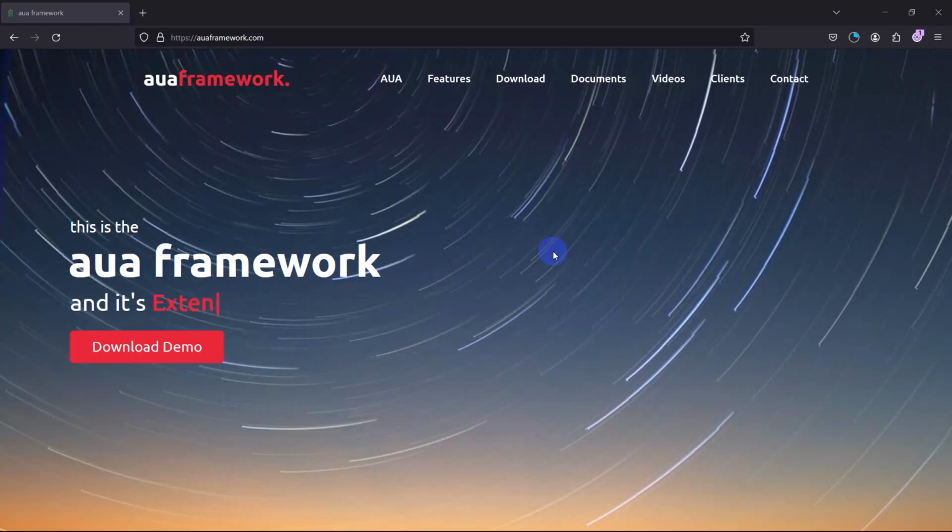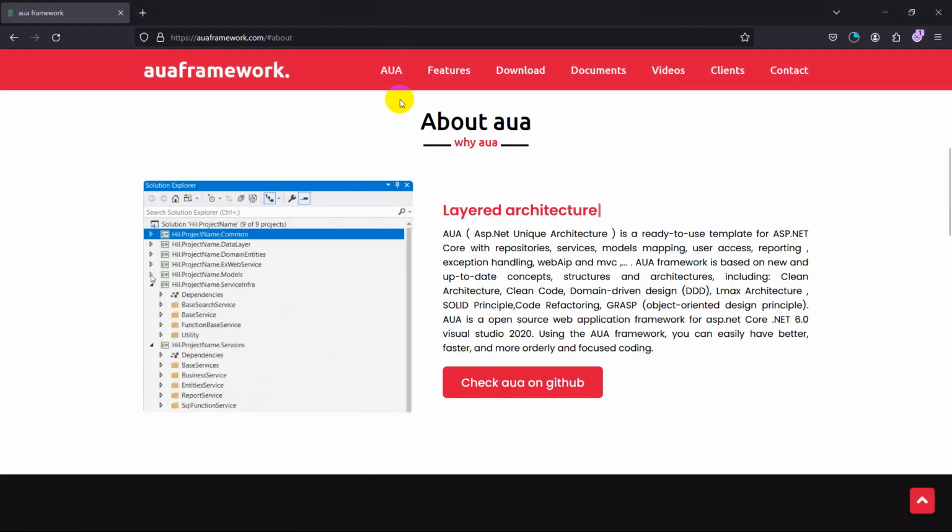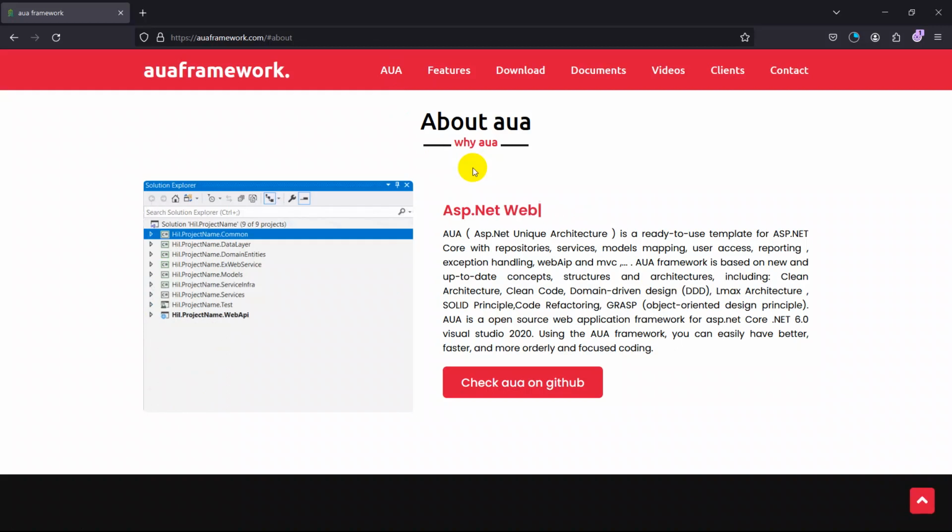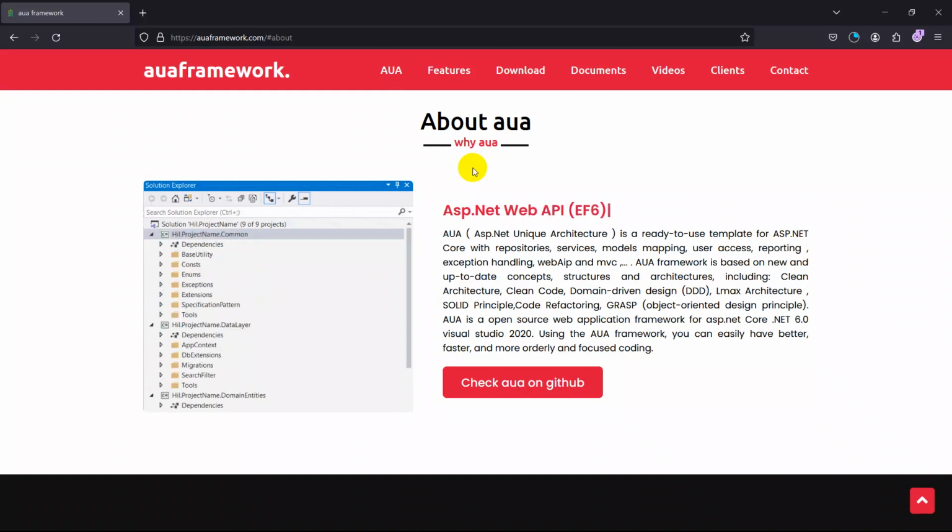In the third video, we want to explain other issues related to our AUA Framework on the basis of .NET Framework 8. As we have told you before, AUA Framework resembles ASP.NET Unique Architecture Framework, which is a ready-to-use template for ASP.NET Core projects, both back-end and front-end.